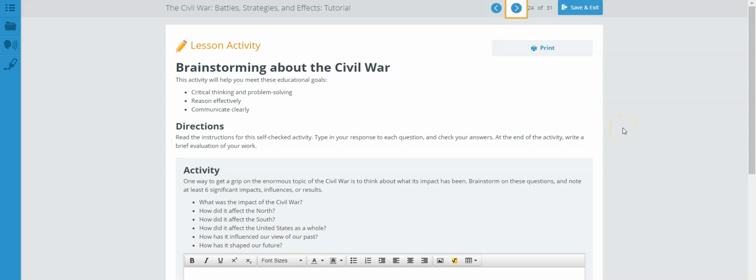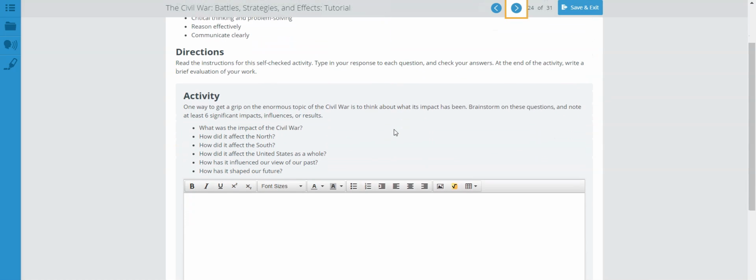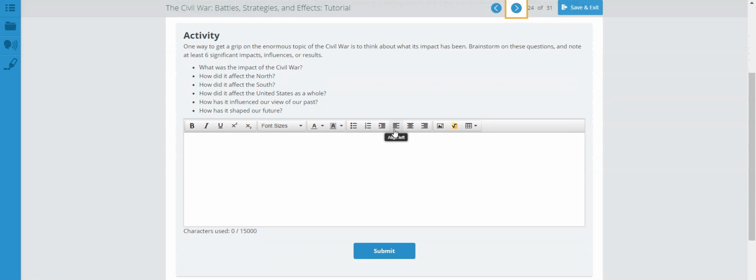We are now on page 24 of the Civil War, battles, strategies, and effects tutorial, and this is another lesson activity, which is brainstorming about the Civil War. Let's go here and read the activity part so you'll know what to do here. One way to get a grip on the enormous topic of the Civil War is to think about what its impact has been. Brainstorm on these questions and note at least 6 significant impacts, influences, or results.